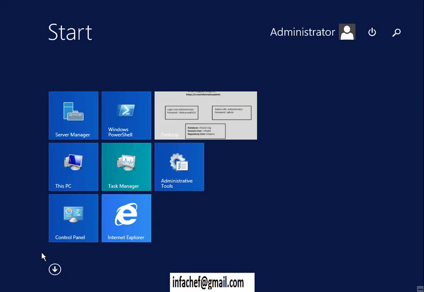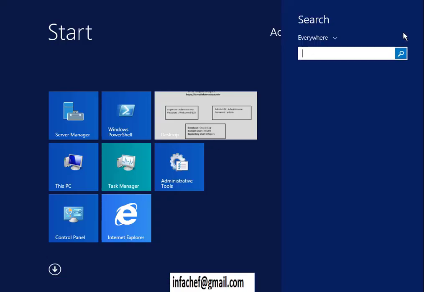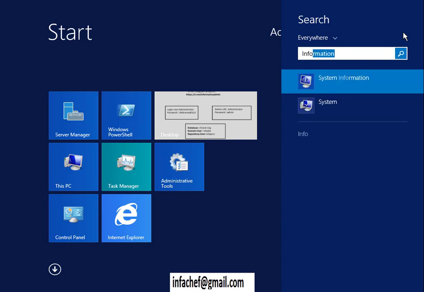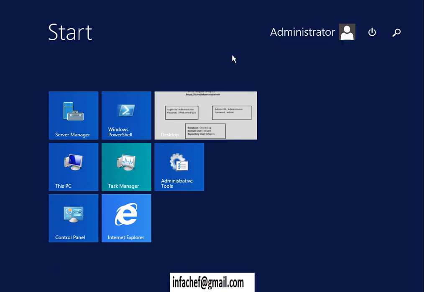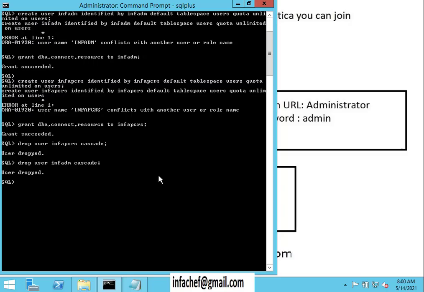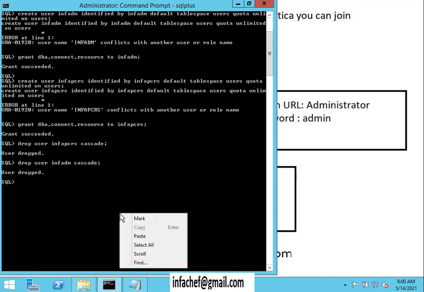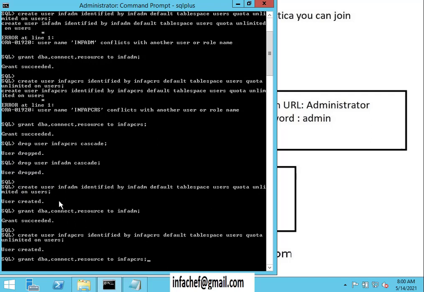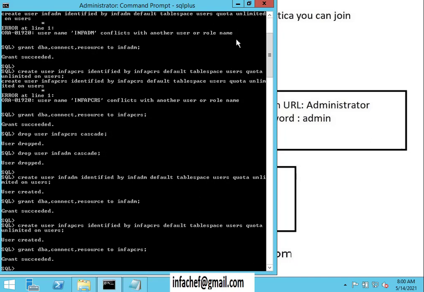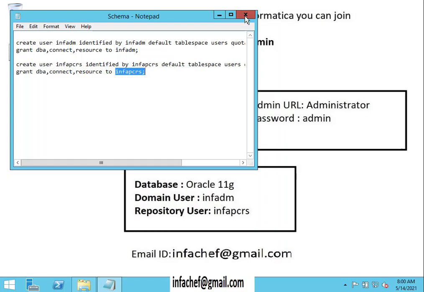It's dropped that user as well. Let me check whether any Informatica is installed. I was getting confused, but yeah, it's not installed, so we are good to move. Now I'm executing the scripts again because I have cleared them. I'm copying and pasting it. Here you can see the user is created, granted the access, and the user is created. I'm giving enter, so the grants are created.